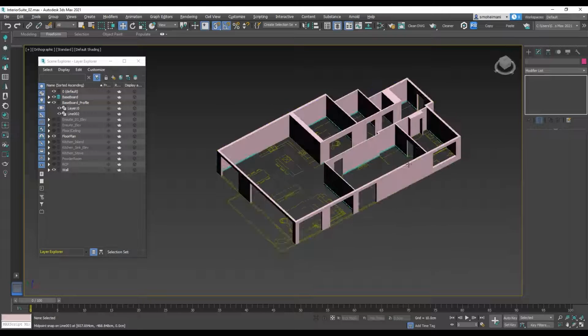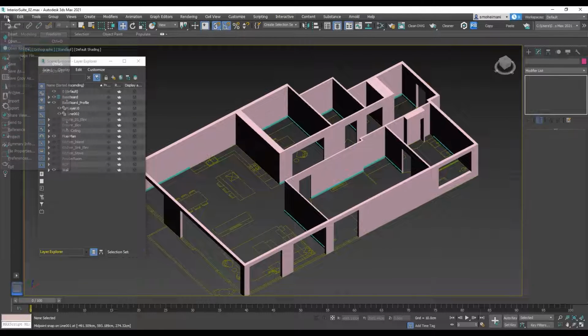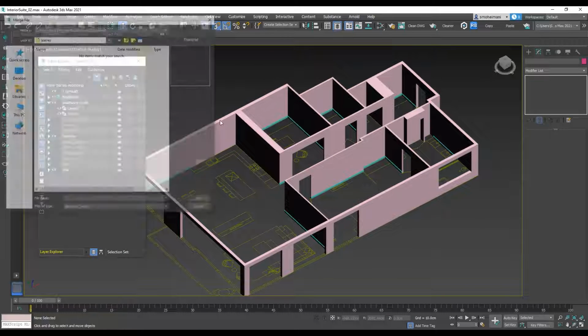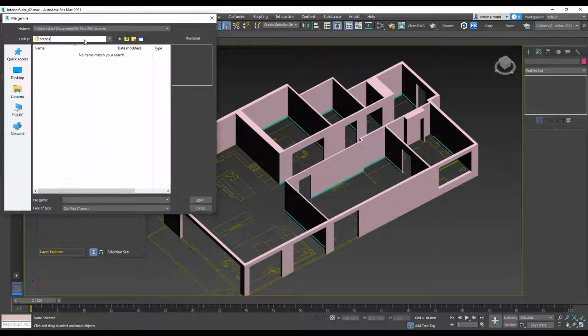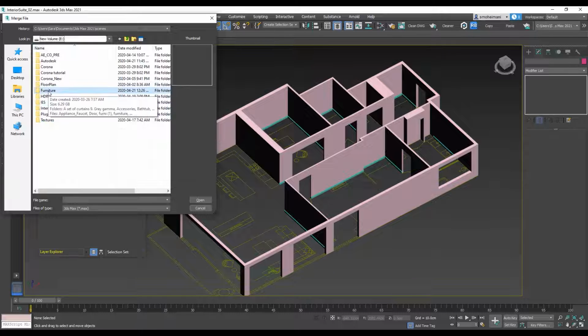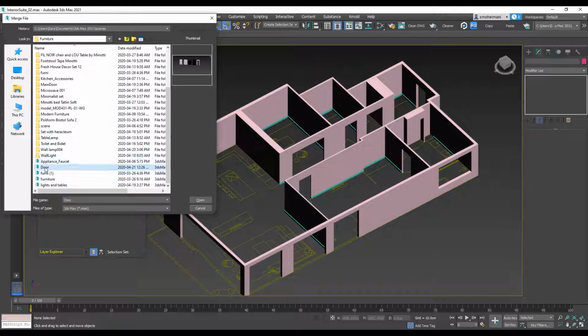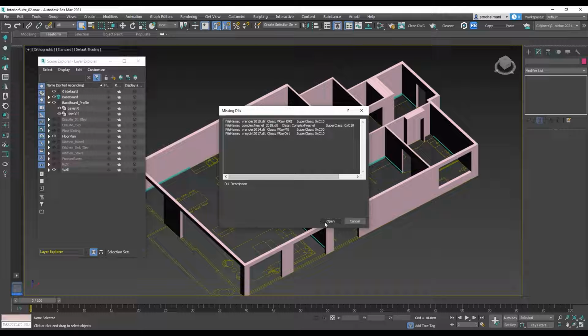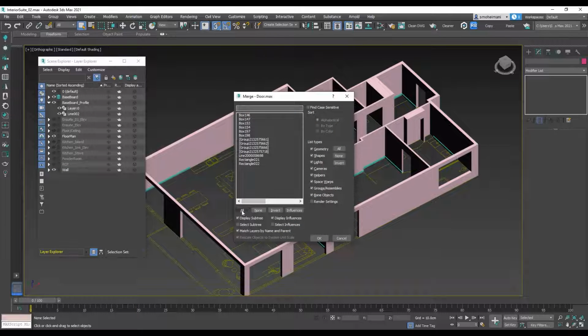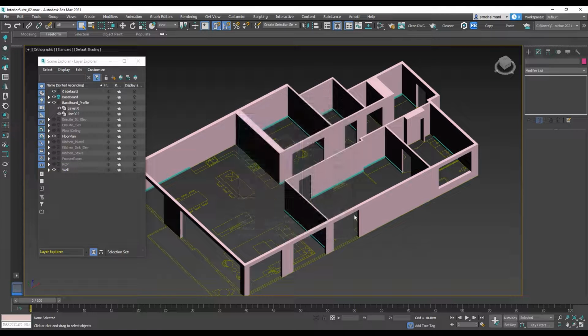So now I'm gonna add doors to the scene. To do that, I'm gonna go to file, import, merge, and I go to the location that I have doors, and then I pick the doors here, open, select all, and hit OK.